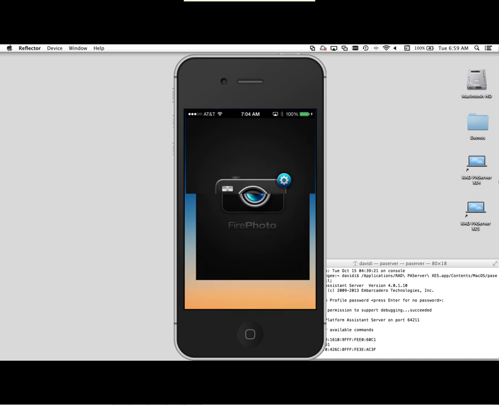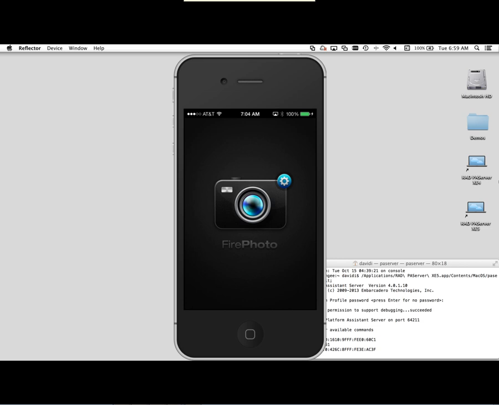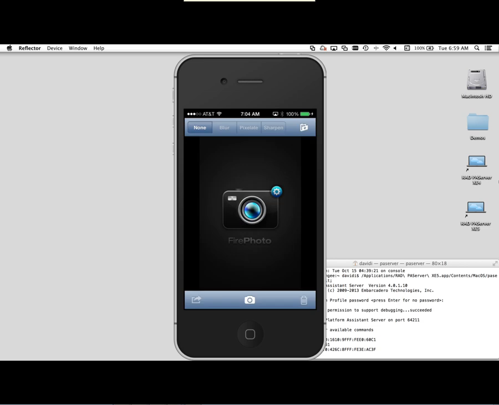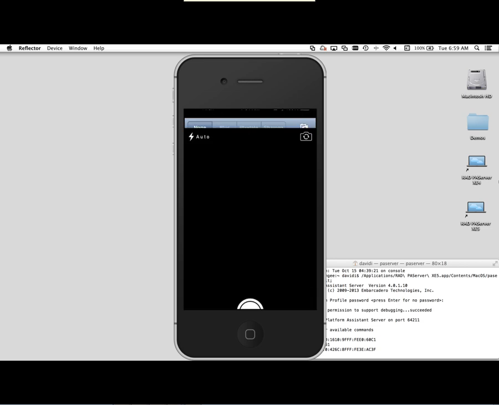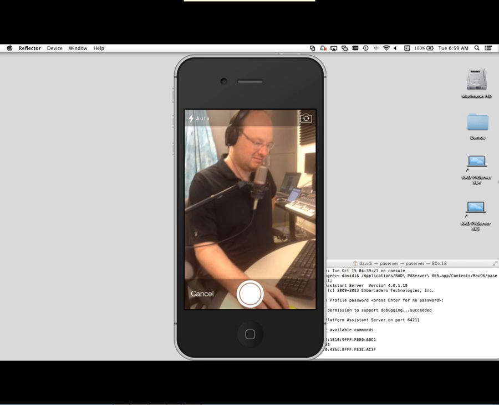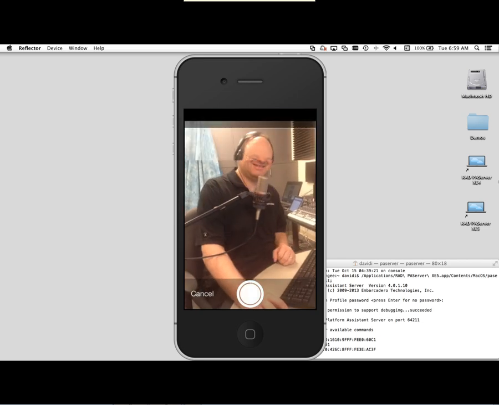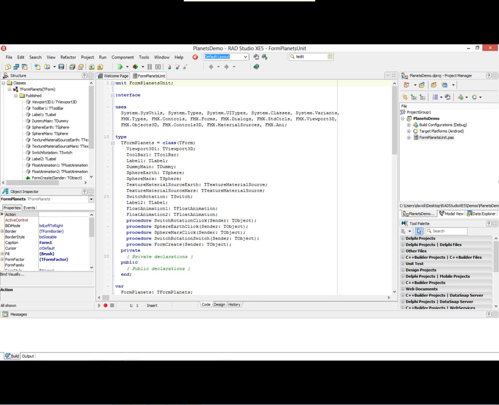This is FirePhoto. This app is actually in the App Store. You can search for it, FirePhoto, and download it. So it allows you to, again, take pictures. So here's Jim again. You're going to get it all the time. And Alf reports that your picture you posted just showed up on Facebook.